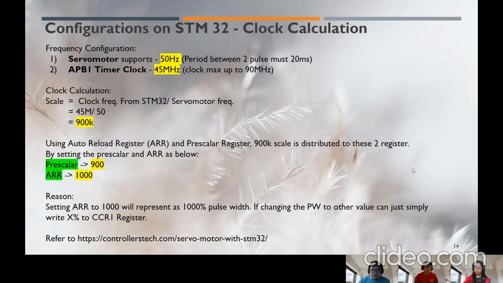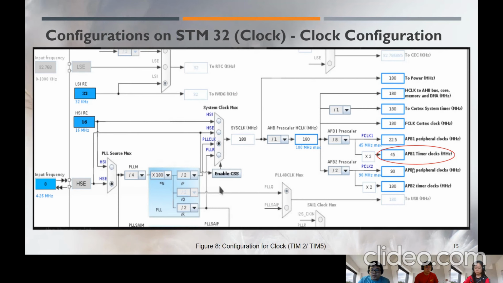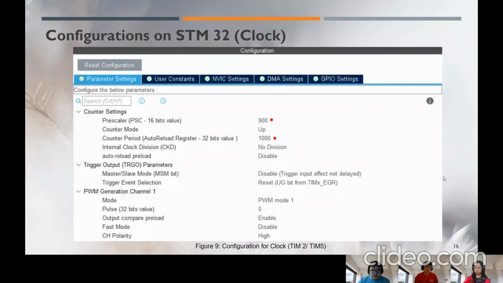So this is the clock tree. As you can see, at the end of the clock tree there is 45 MHz. Next, the prescaler we are setting to 900 and the ARR we set to 1000, as I mentioned before.